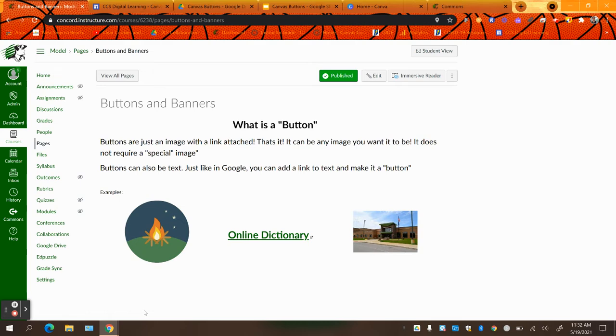So next thing we want to look at is what is a button? All a button is, is an image with a link. That's it. It can be any image that you want it to be. There is no special kind or specific type of image you have to use to make it a button. If you want to find something on the internet, if you want to make something, if you just want to take a picture of something, that doesn't matter. If it's an image and it's saved somewhere on the device you're working on and you can upload it, it'll work. Buttons can also be just text. Just like in Google, you can link things to text, and that works as a button as well.